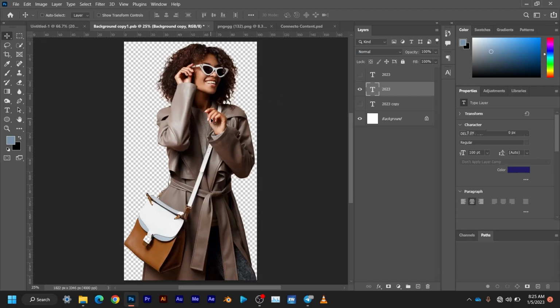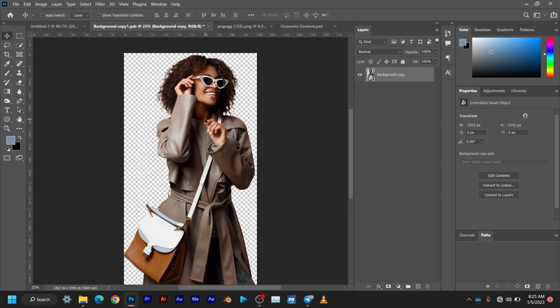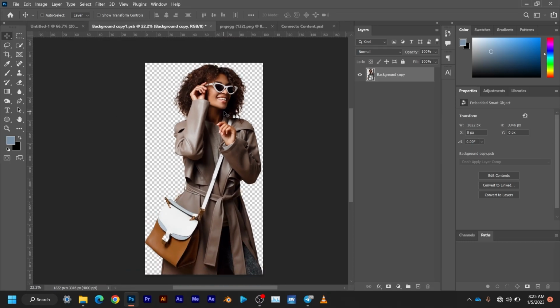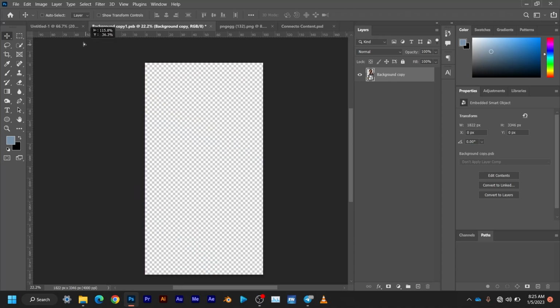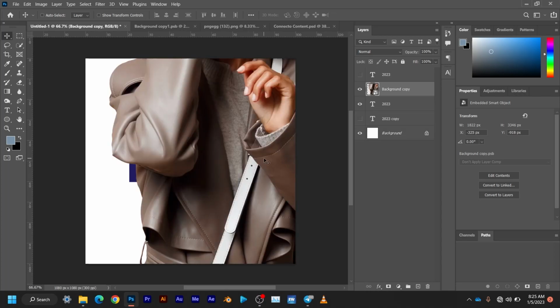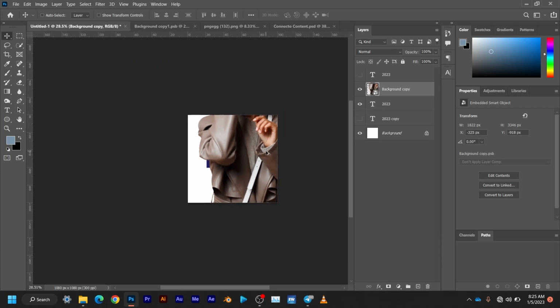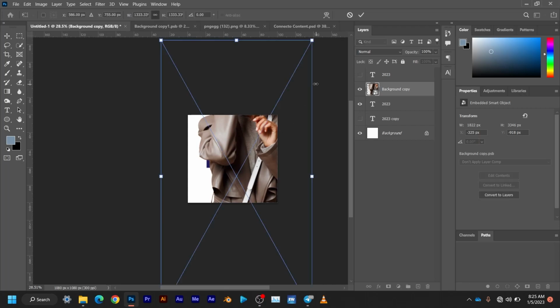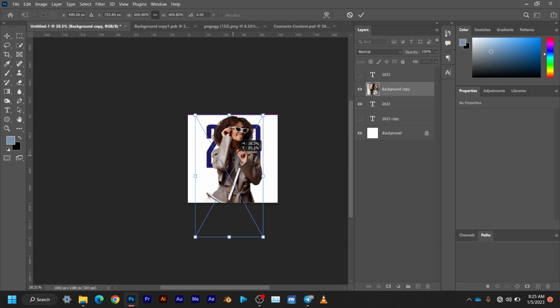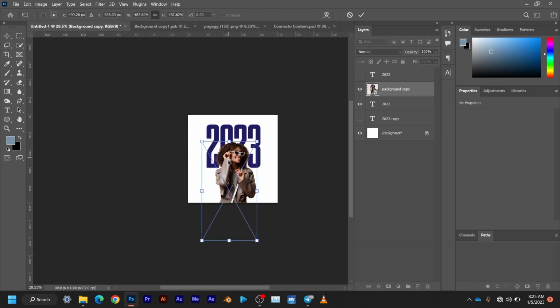So let's bring in our image. As you see here, I already cut out this image and converted it to a smart object. It's now a PNG basically. So if you have a PNG image or you have your own image, you can just cut it out. So we're going to drag this into the document. I'm going to place it here, and see now it fills the frame. So you can just Ctrl T and scale it down to whatever size you want it to be.